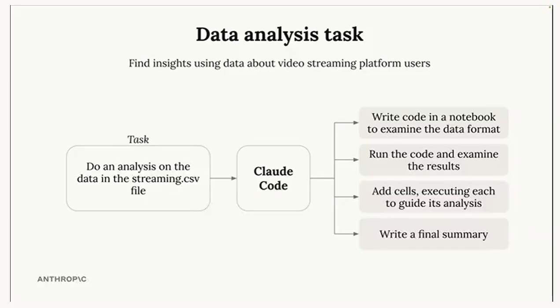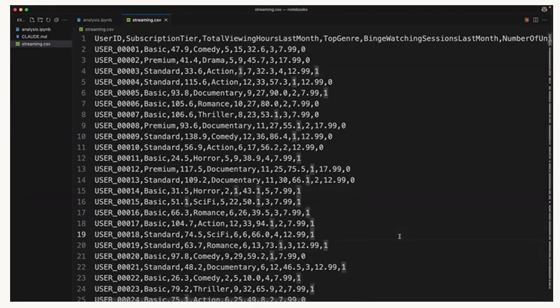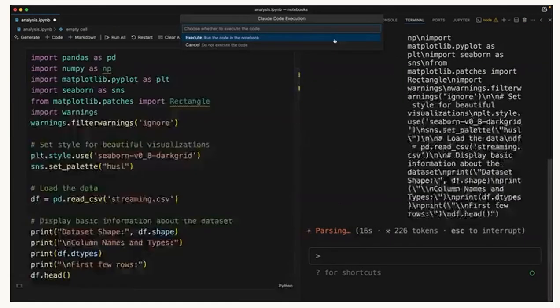Here's another example of how well Claude can string together different tool calls to complete a rather complex task. I'm going to give it a data set inside of a CSV file. All the data inside of here contains information about different users of a video streaming platform. And I'm going to ask it to just do a general analysis, maybe identify some causes of churn on the platform. And I want all this analysis to be done inside of a Jupyter notebook.